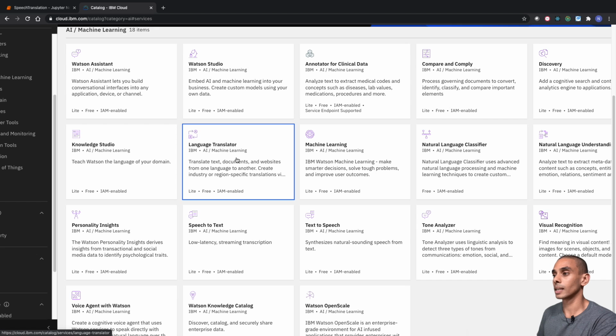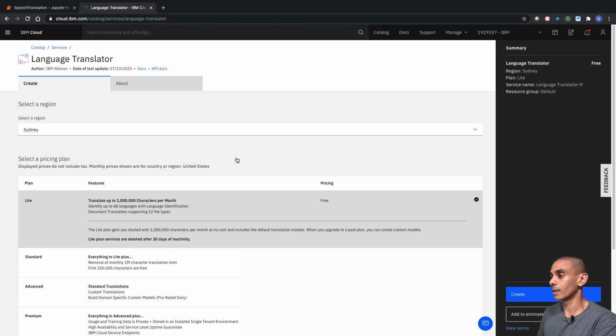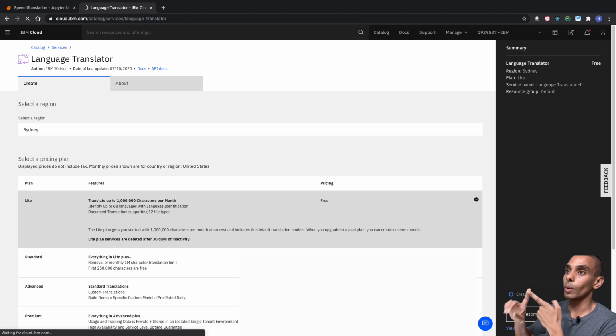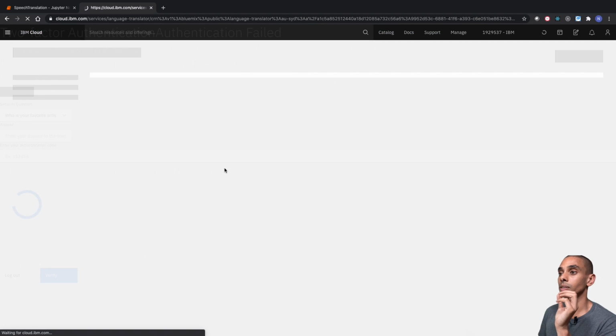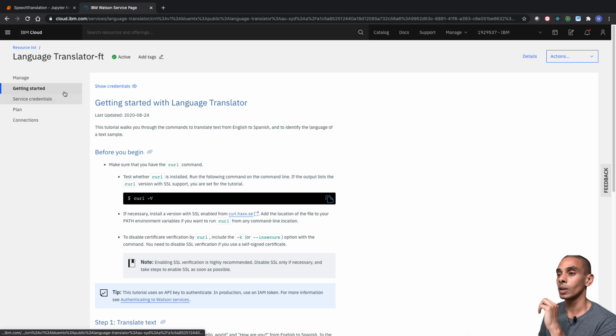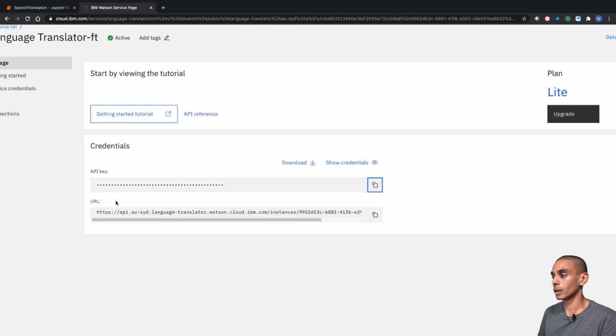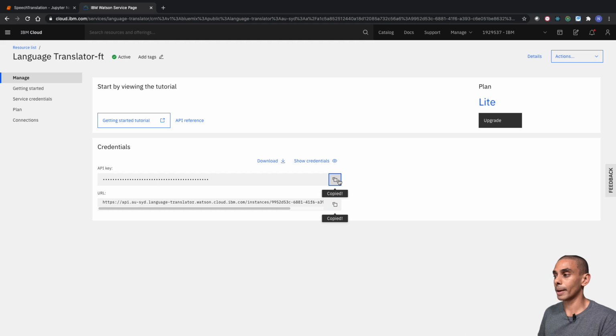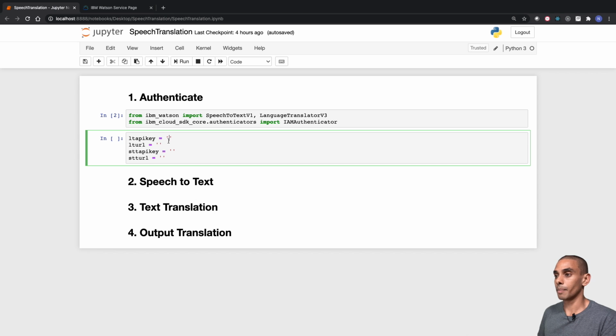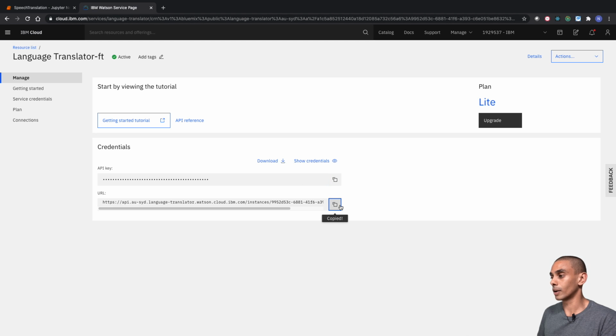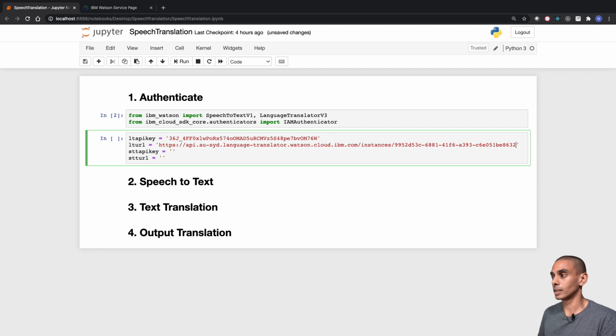So let's first up select language translator. And then from here, there's a whole bunch of different plans. We're just going to select light and then hit create. And this is going to give us a URL and our API key for our language translator service that we can then just go plug into our Python variables. So to get that, once that service is set up, we just need to hit manage, copy our API key. So you can see that we've got our API key and our URL here. We can just hit copy to grab those. So we'll grab our API key first and then paste it into our LT API key variable. And then if we go back, we can grab our URL and again, paste that into our LT URL variable.